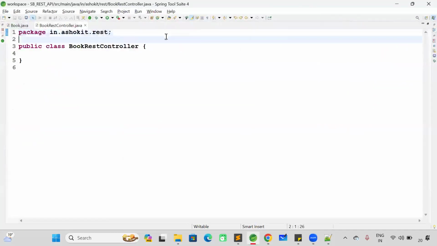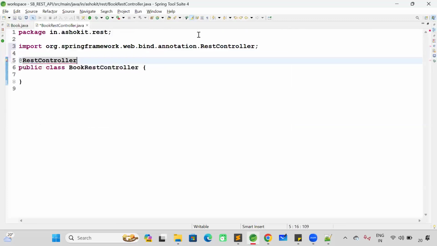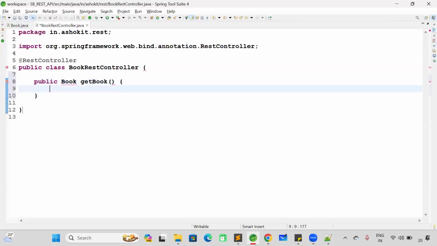Now inside this, I will write one method. So @RestController, let's write one simple method which will give book data. Public Book object getBook. A simple method I'm writing.